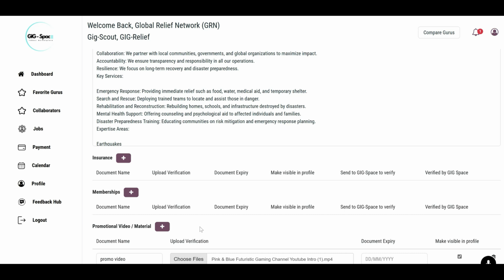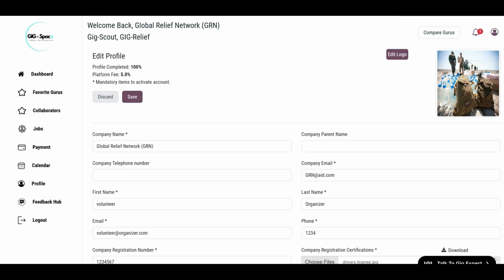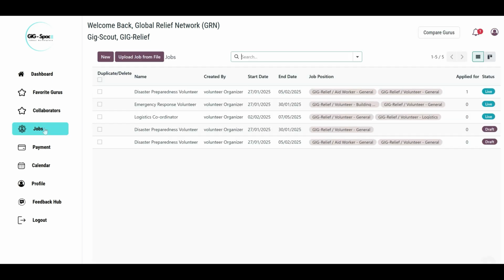So that might be a brochure, it might be a promo video. It might also be, if you're an individual, just a video of yourself, telling people a little bit about yourself. So once that's done, we just go up here, save, and hopefully that'll come up to 100% and you will be right to go. So once you're verified and you've completed 100%, you can go to jobs and start creating jobs.